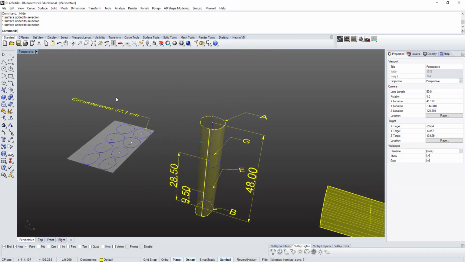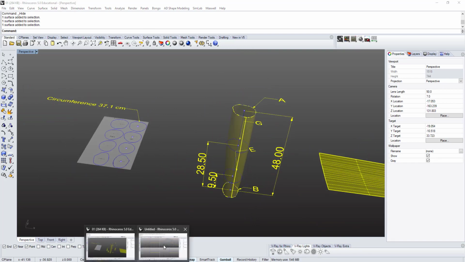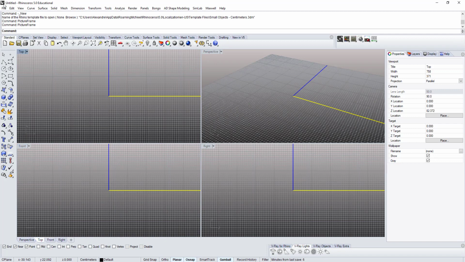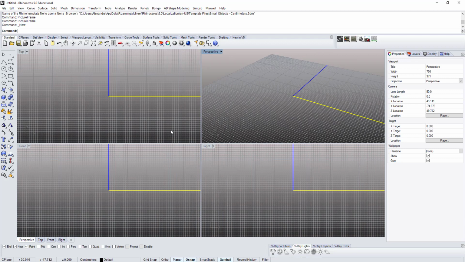All right, so you told me that the units are in centimeters, so I'm going to start from scratch. I'm going to use Rhino 5 as a demonstration. I'm going to go here. I'm going to do File New, and I'm going to go and find Small Object, centimeters. Click Open. So everything's set at centimeters, as we can see at the bottom of the screen. So whether you're using a Mac or a Windows version of Rhino, it doesn't matter. It's the same process. So now I'm going to place the different JPEGs.